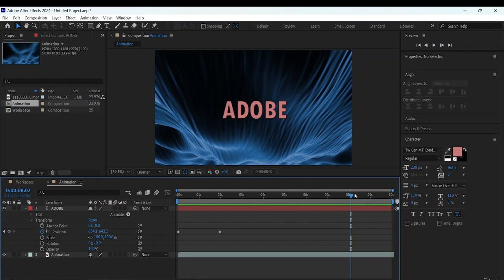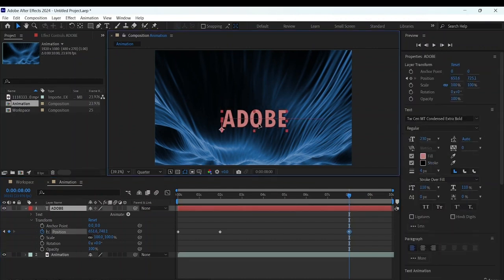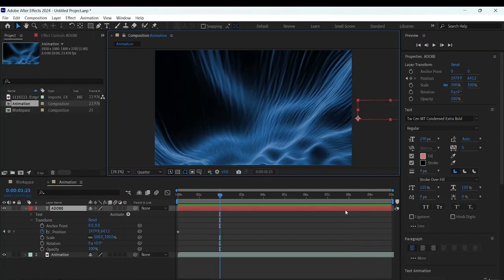I want it to stay there for a while. Again, I will come to this 8-second mark exactly, and I'm going to add another keyframe. If I just directly move the position from here, it doesn't look that great. So for that, I will go back and add a keyframe over here as well. Let's click this one and move it, holding shift for a straighter line.